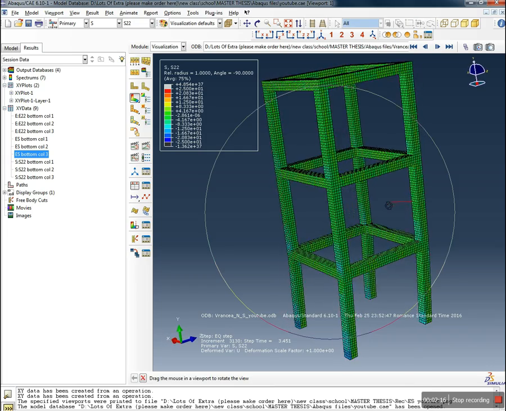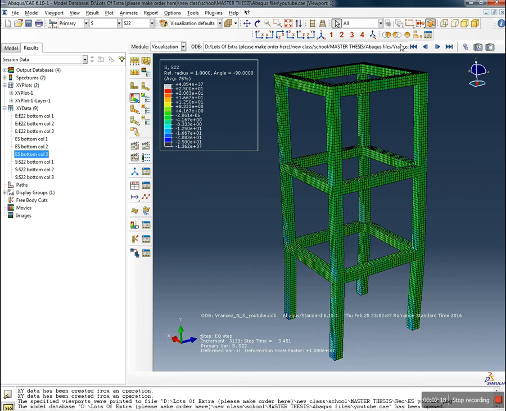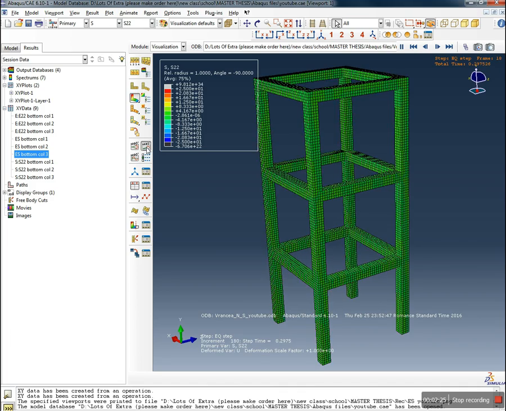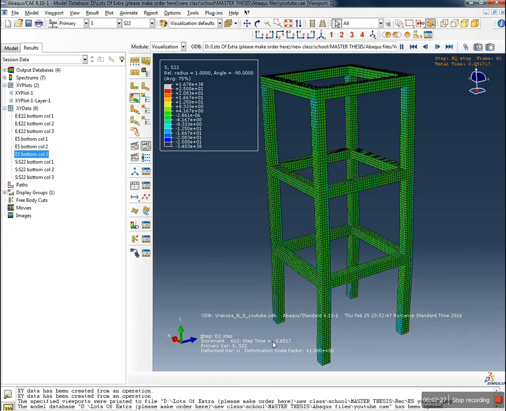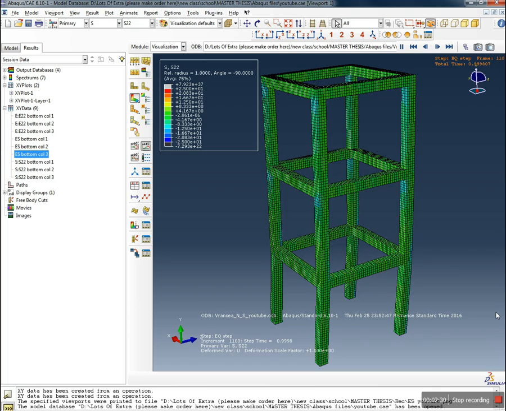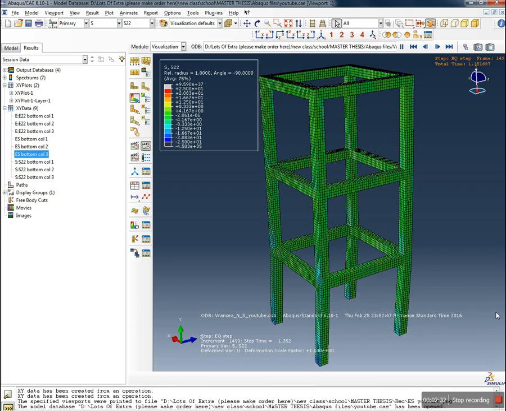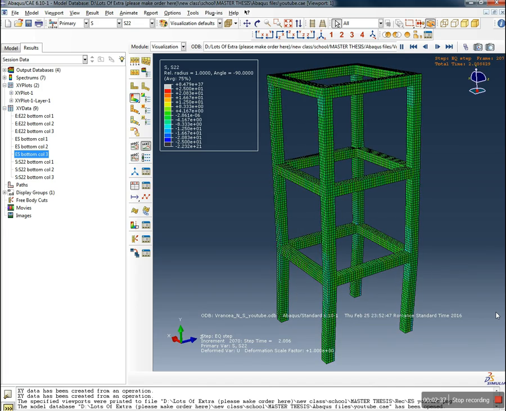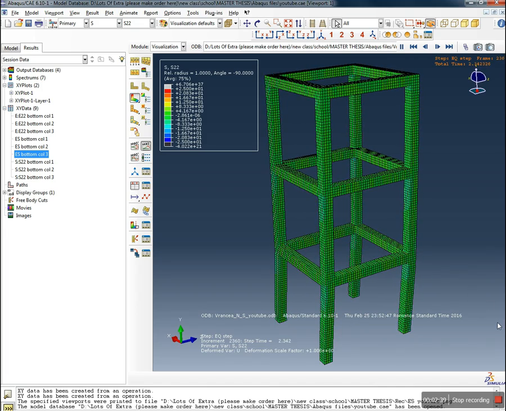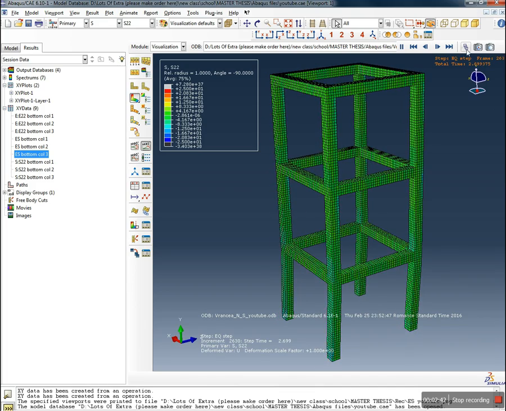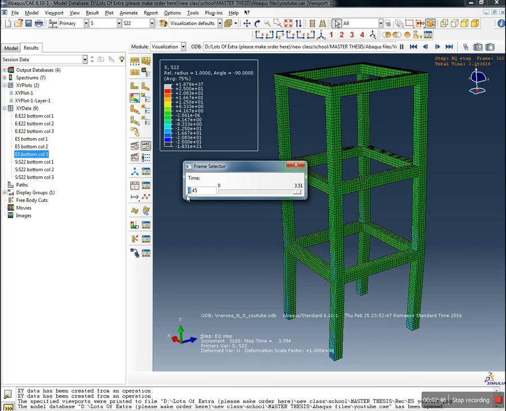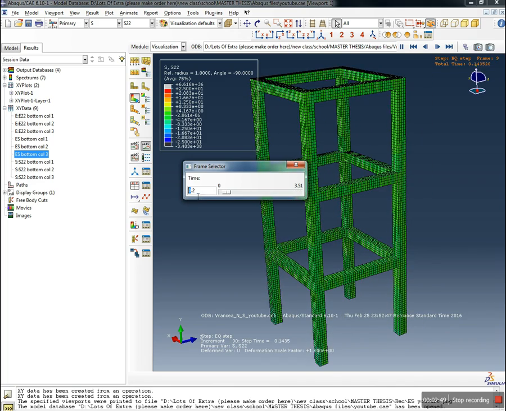And now we are here. So what we can do is to see some animation by clicking this button right here, animate time history. Click it. Yes, and you can see that the structure deforms during the earthquake, and we have the stress field S22 in this animation. And here, by clicking this button right here, you can monitor the time.